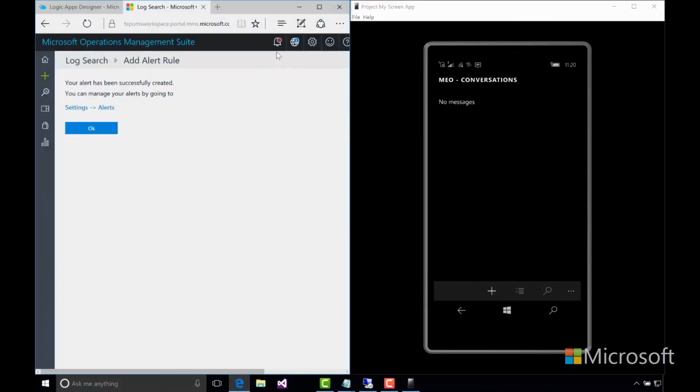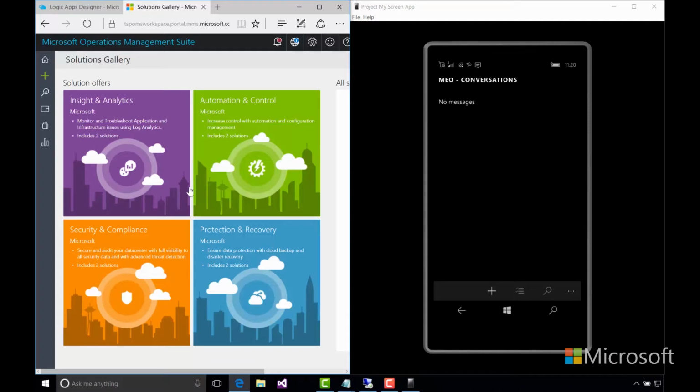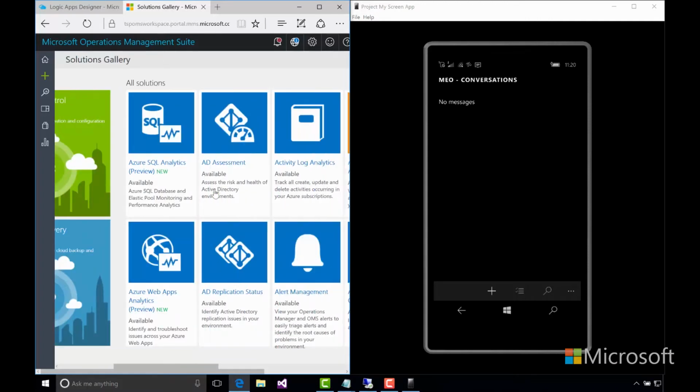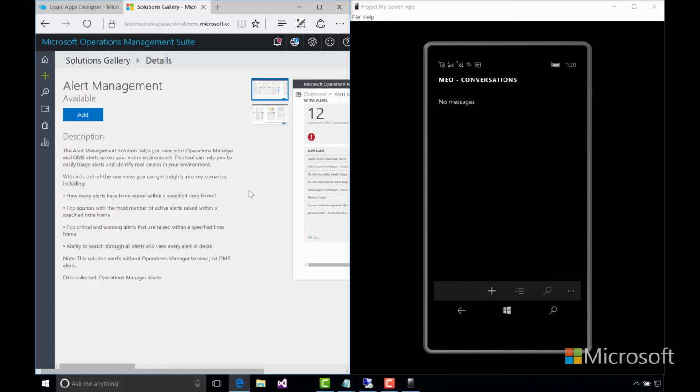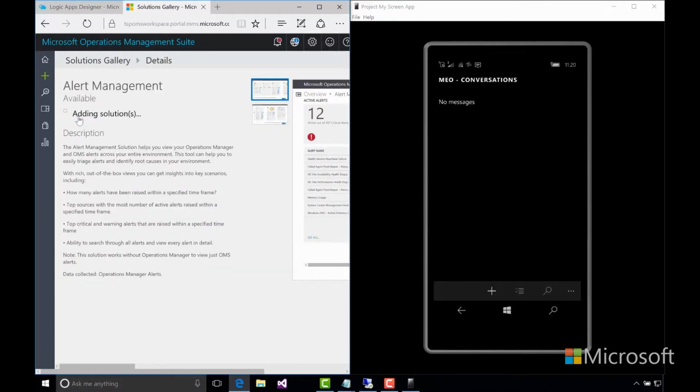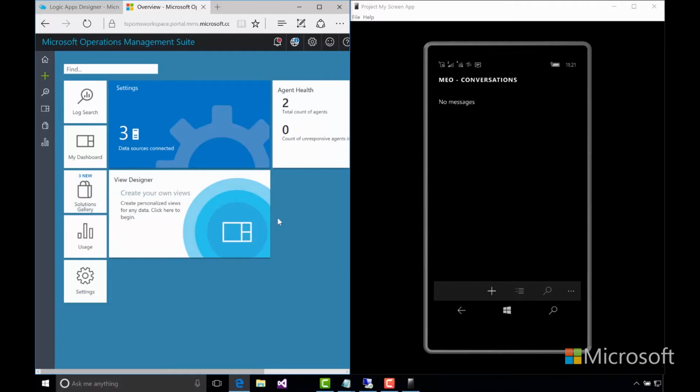In the meanwhile, there is a solution that is called alert management that will allow us to see all the alerts that we have received. So while we wait for the message, let's add a solution here that is called alert management. Every time an alert is sent, a message is also added to OMS, so we can query it if you want, and the alert management also allows you to see the alerts that are active, or the number of alerts that we have received.